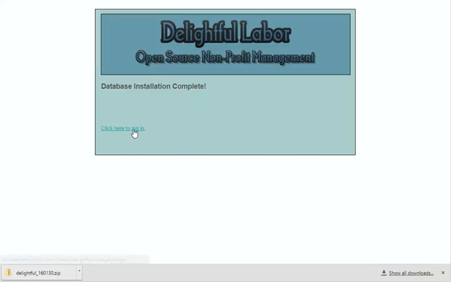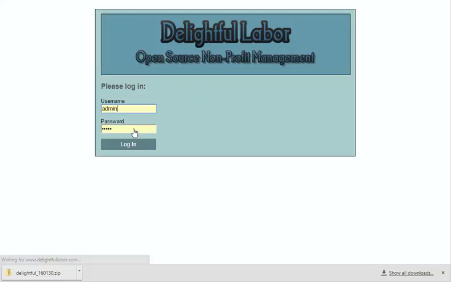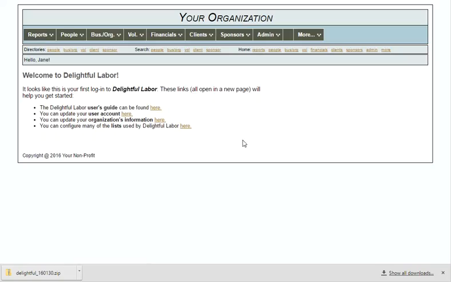So the next step is to click on the link to log us in. Initially, the username and password is admin and admin, and we are all set. At this point, the first thing we need to do is to change our password and update our account information. For security reasons, you don't want to leave the default admin password on your system.